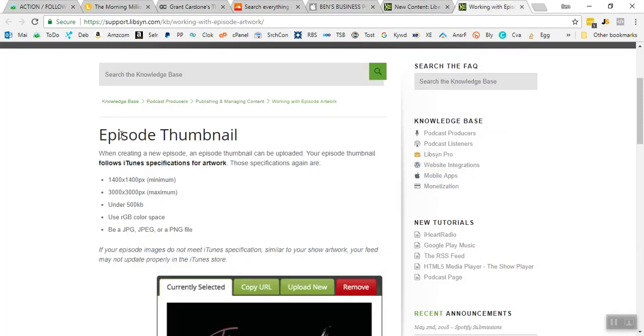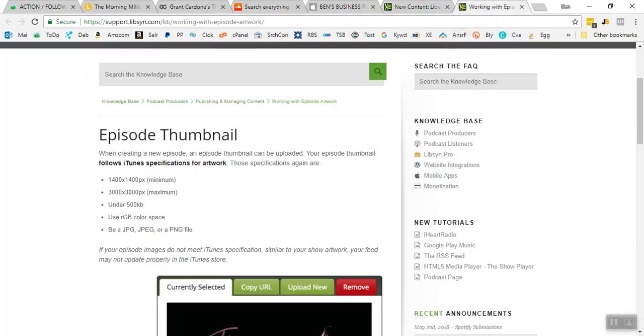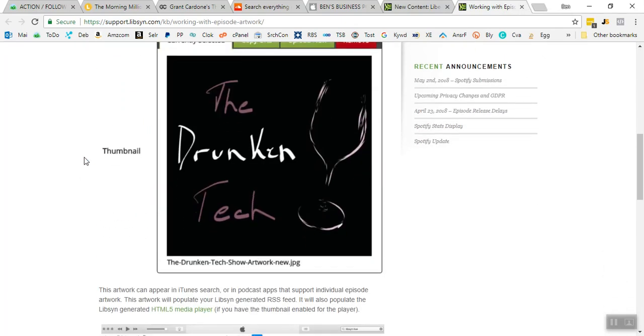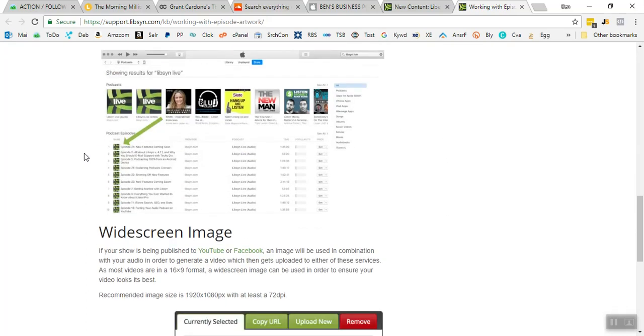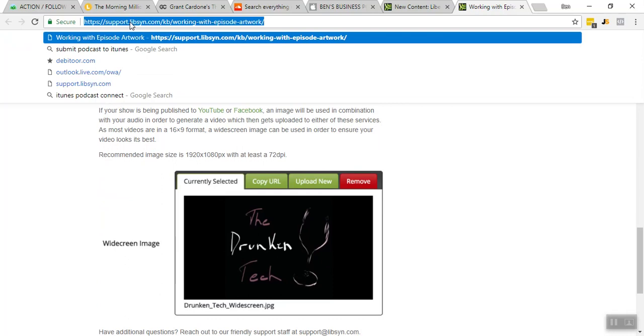Here's some of the dimensions here for looking at the sizes for thumbnails. You've got widescreen image as well, and just your thumbnail, which should be a square shape. Here's the dimensions here if you need to know any more about that. You can find this page at support.libsyn.com/kb/working-with-episode-artwork.